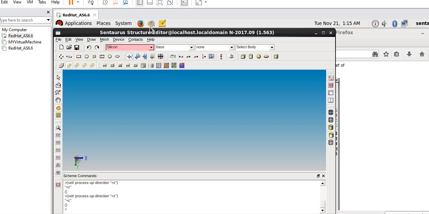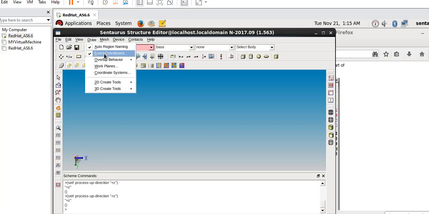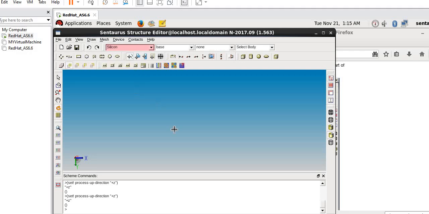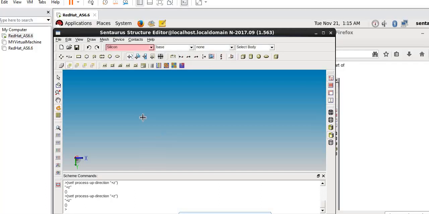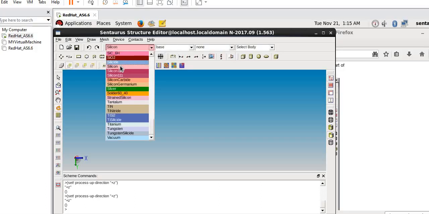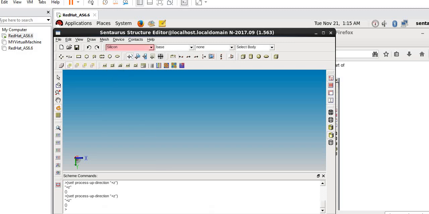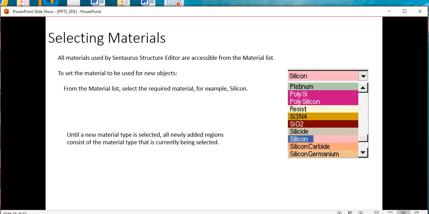So first of all, we will select draw exact coordinate that we have already selected in our previous one. So it is already selected. The next thing is selecting the material. We have already shared how we can select the material; silicon is already selected. Now all the regions that we will create will be of silicon. But if you want to change the material, then before drawing the structure, you need to select the material.